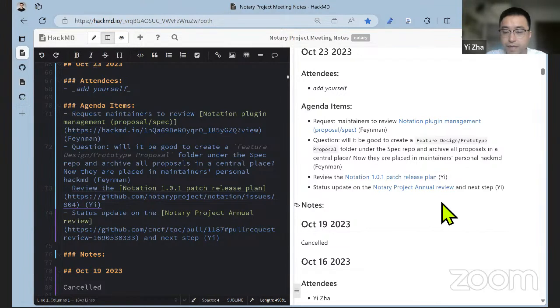Feynman submitted the PR, and we received the feedback from Emily, and she provided some valuable comments. And she is also asking other TOC members to review. We will discuss more on this topic. Okay, so over to you, Feynman. You can start this specification review.